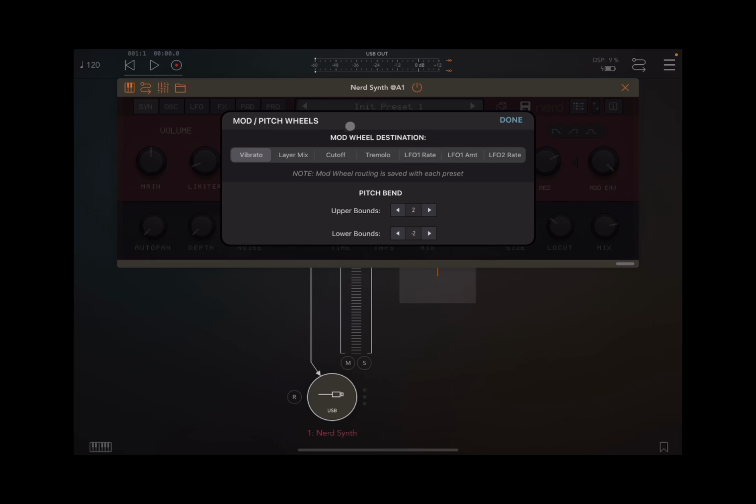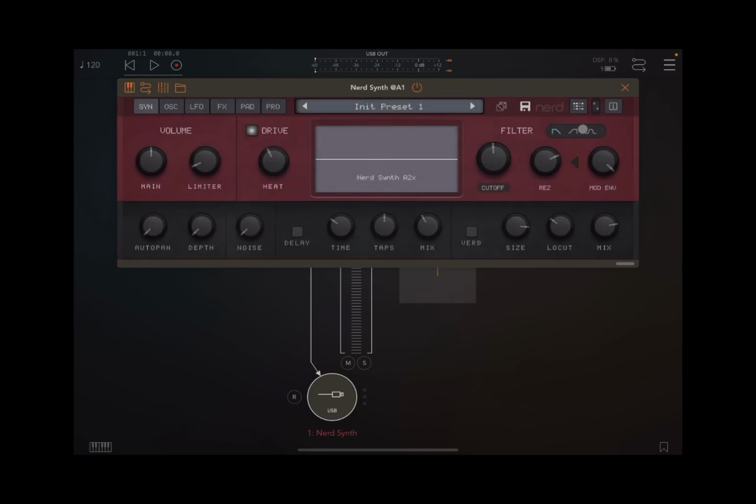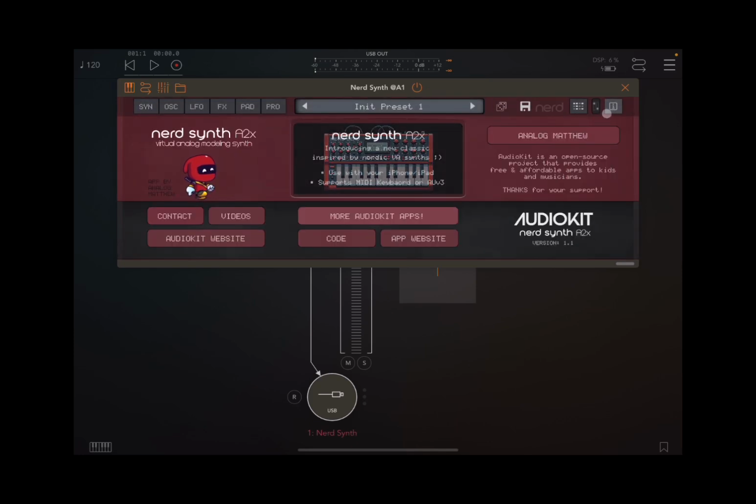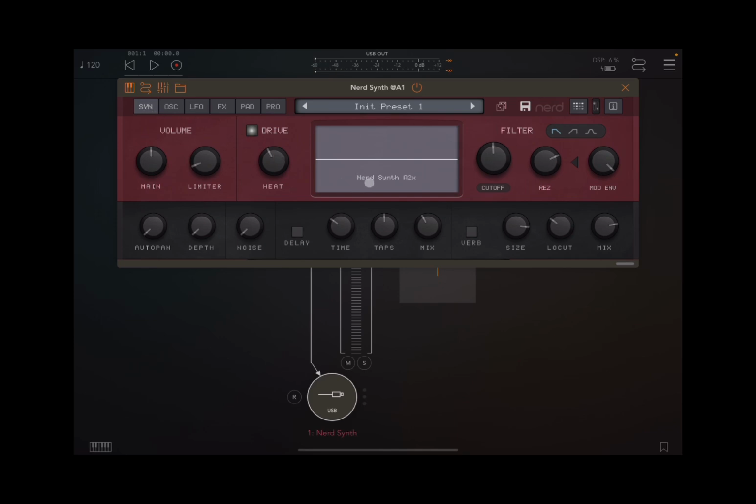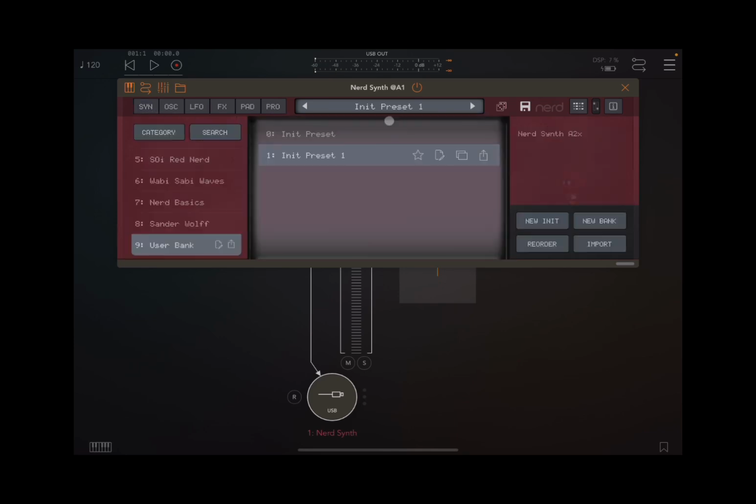Okay, here you have modulation wheel, destination, all the different settings. Okay, you can go to vibrato, layer mix, cutoff. You have different settings here. And you can establish also the upper bound and the lower bound for the pitch bend. So really great. Again, here you have information about the developer, additional links to videos, the AudioKit website, the version. Really, really great. Okay, so a lot of different things that you can do, but let's try a few more presets.